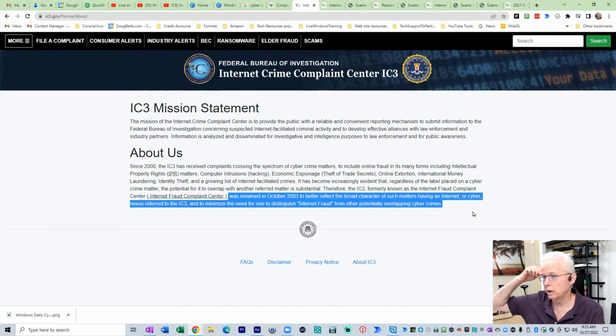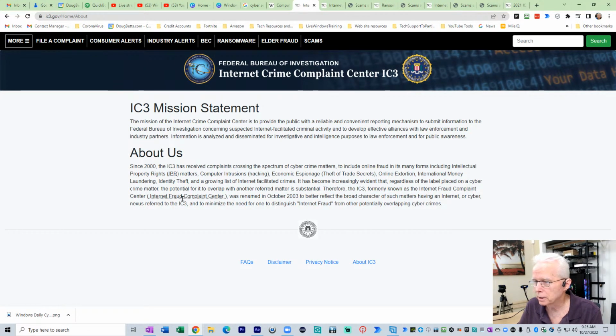Internet Fraud Complaint Center was renamed October 2003 to better reflect the broad character of such matters having an internet or cyber nexus referred to the IC3, and to minimize the need for one to distinguish internet fraud from other potentially overlapping cybercrimes. So that's Internet Fraud Complaint Center, IFCC. If I'm understanding that right, the IC3, formerly known as IFCC, was renamed. Okay. So that's where it came from.